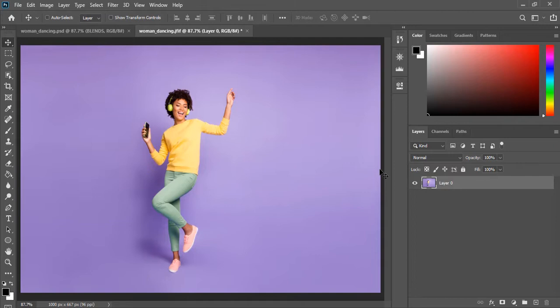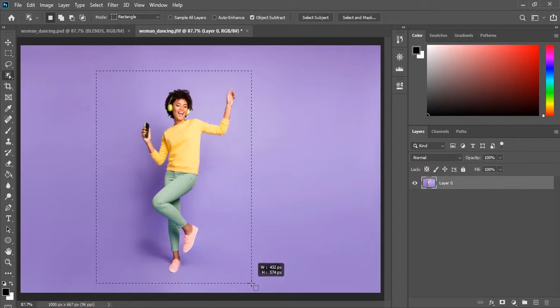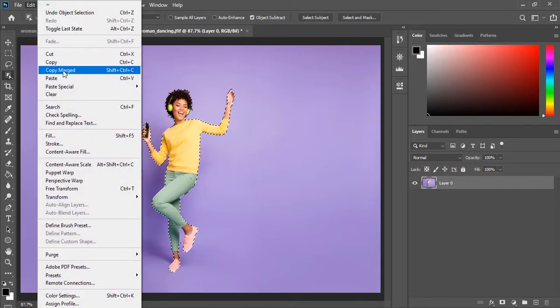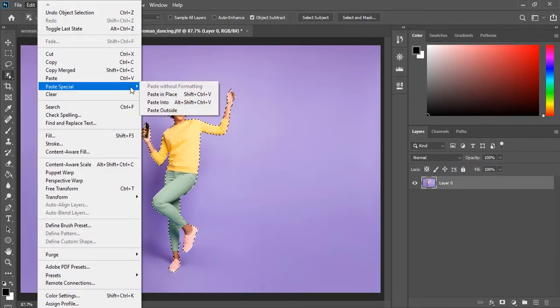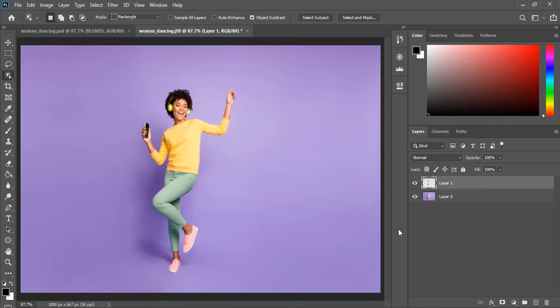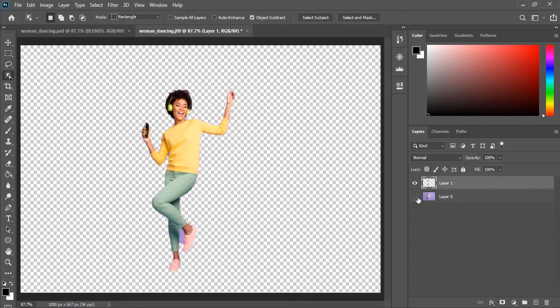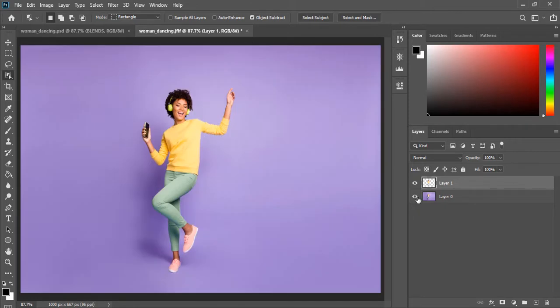So to begin with, I'm first going to use the object selection tool and make a selection of our lady like this. Click, drag, and then Photoshop will make an automatic selection of her. Now you can go to edit because we need to make a copy, and then go to edit again, paste special, and say paste in place. So we have a copy of her in place.